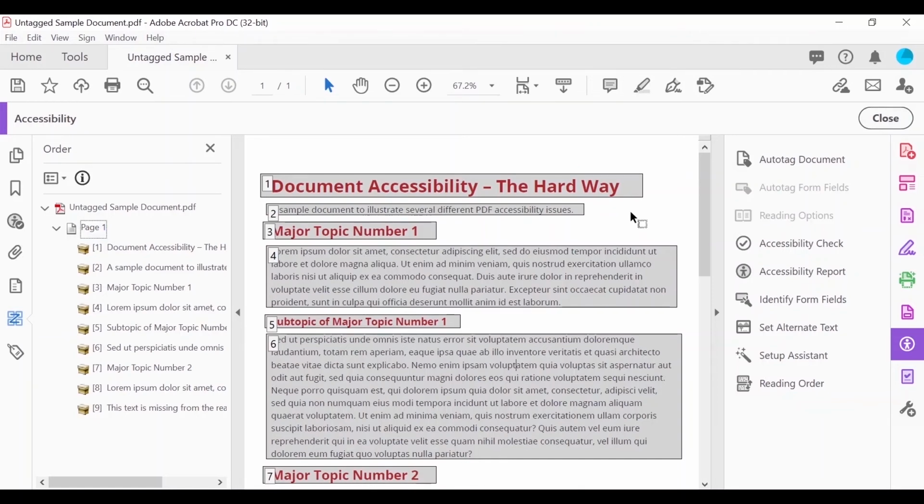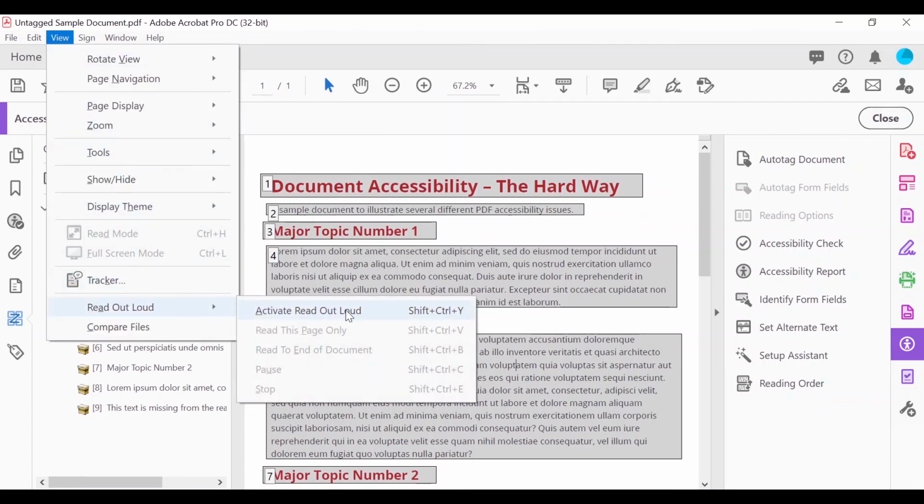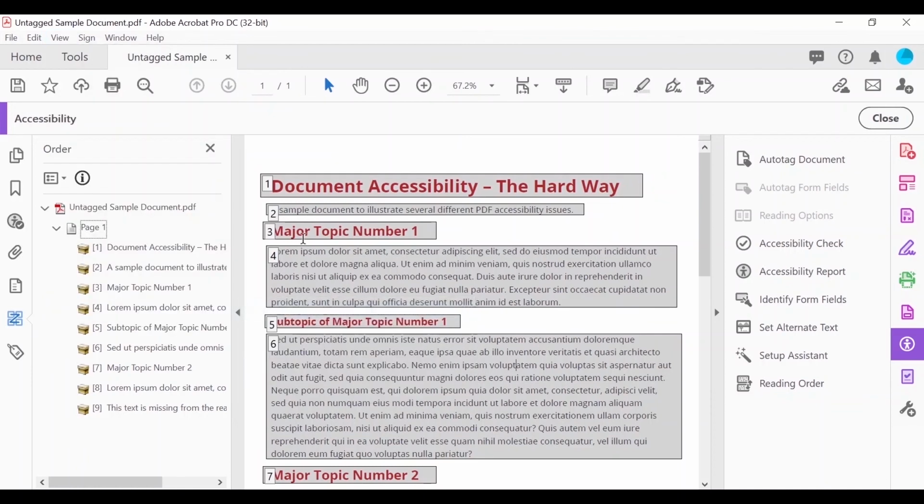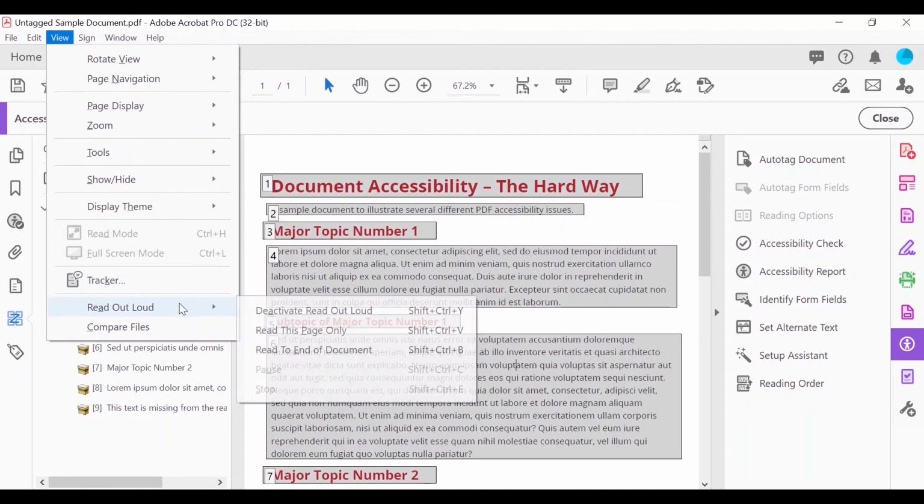Now let's test the reading order out. Did you know that Adobe Acrobat has its own built-in screen reader? To access it, go to the View menu at the top of the screen. Go to Read Out Loud and then activate Read Out Loud. To actually use it, we'll need to go back to the View menu, back to Read Out Loud. Now that it's activated, we can choose Read this page only or read to the end of the document.